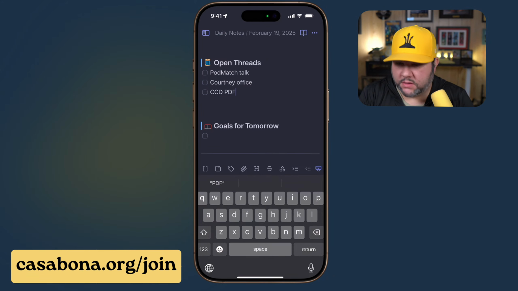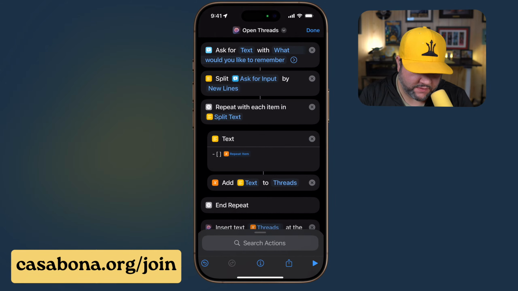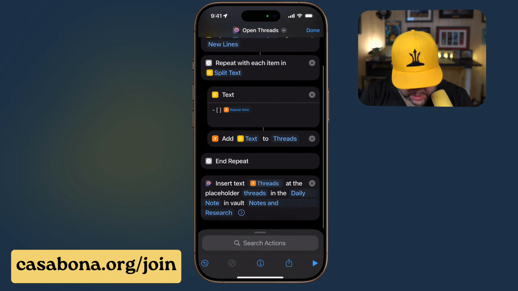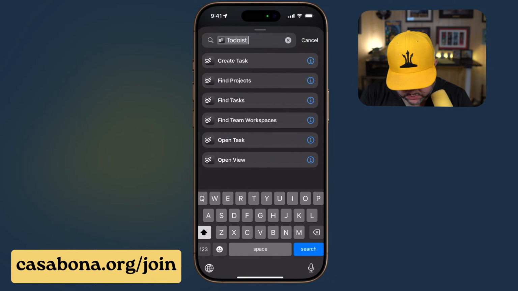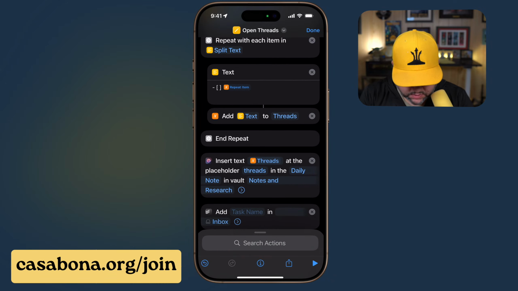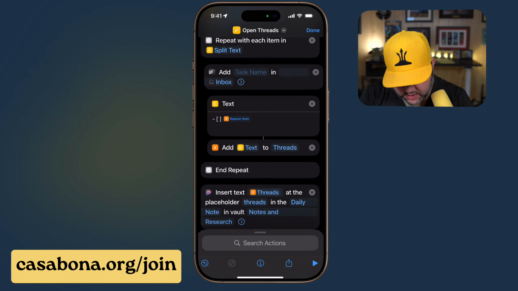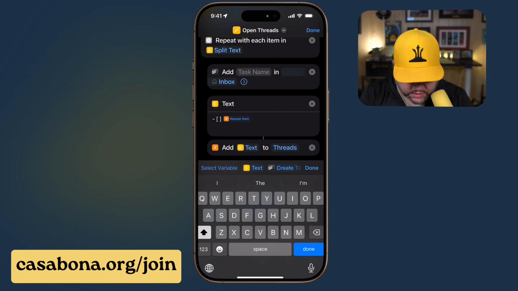Nice. And then for funsies, I can also add them to Todoist. Now, why would I add them to both? You might be wondering. And you'd be right to wonder that. I'm not going to offer an answer or anything.